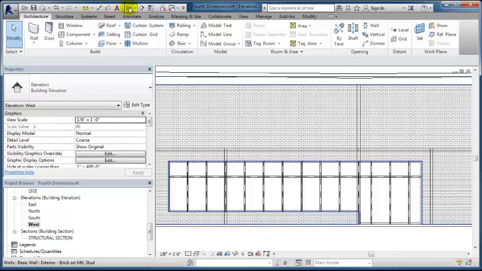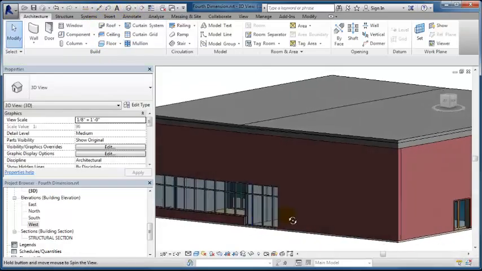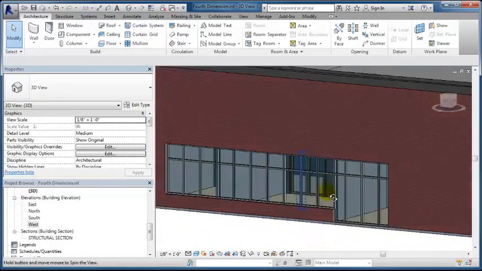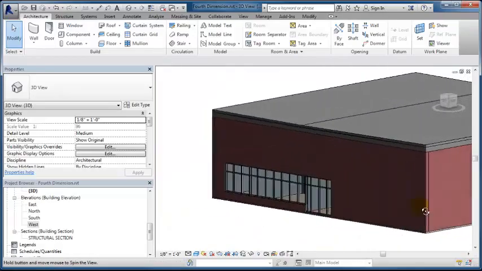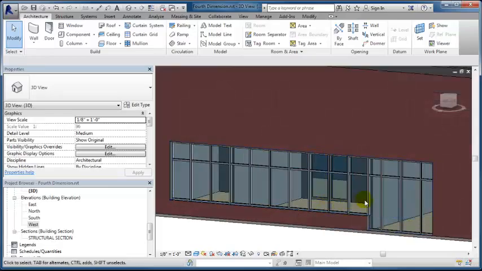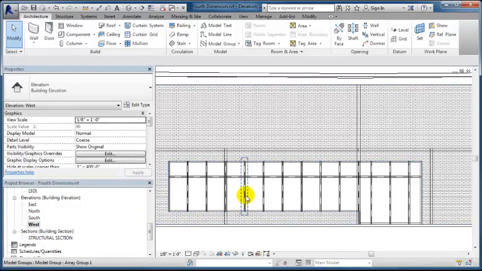Let's take a look at that in 3D so you see what's going on. So that's our really basic curtain wall, and it doesn't have any of the characteristics of the one that's on this side that we're going to make changes to. So we're going to proceed now to make changes and get this to look a lot more like the one on the side.